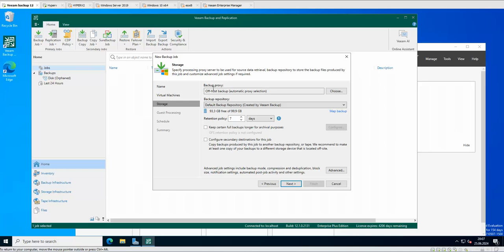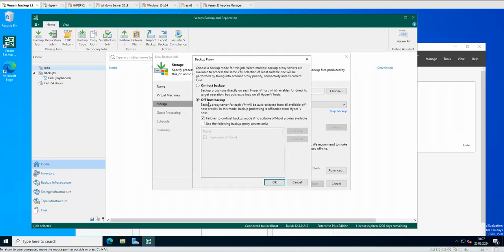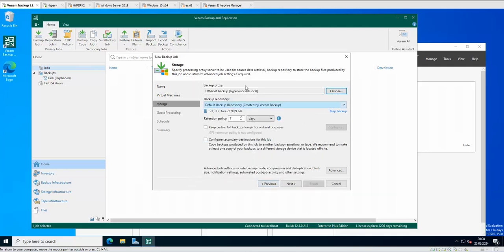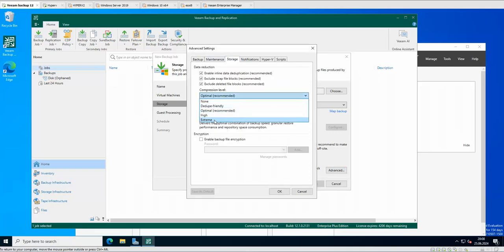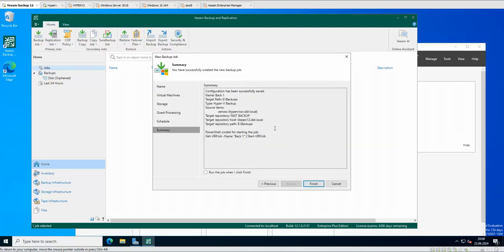And when we are here, we got backup proxies here, so we can choose a backup proxy, and we are choosing off-host backup proxy. So we can choose to use the following backup proxy servers only, and we are specifying which server we want to add here. Of course, we got the failover to on-host backup mode if no suitable off-host proxies are available. We can also have a failover option. If this option doesn't work, we can always choose this option as well. So we got our backup proxy selected here. And here we can just select where we want to put the backup. It's going to be locally, just one of my disks here. This doesn't matter. I'm just gonna go to advanced for a moment and change it to extreme. And now we're just gonna start.